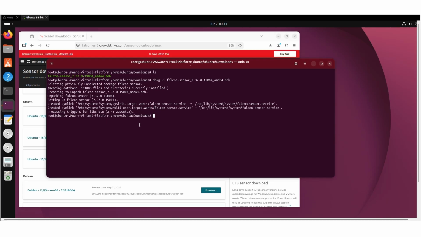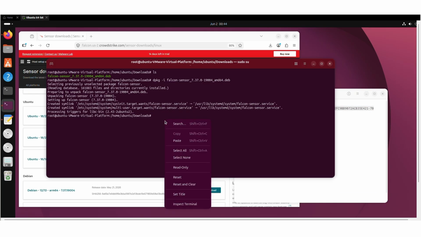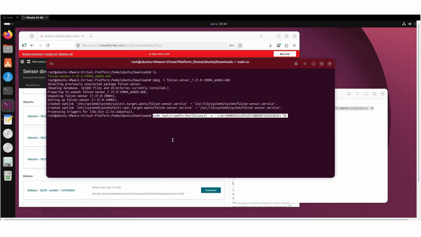After installing CrowdStrike, we have to add the CID. For adding the CID, I have the command, which I will be posting in the comment section as well, or you can get it from the description. Just run the command, and it will add our CID to our package.